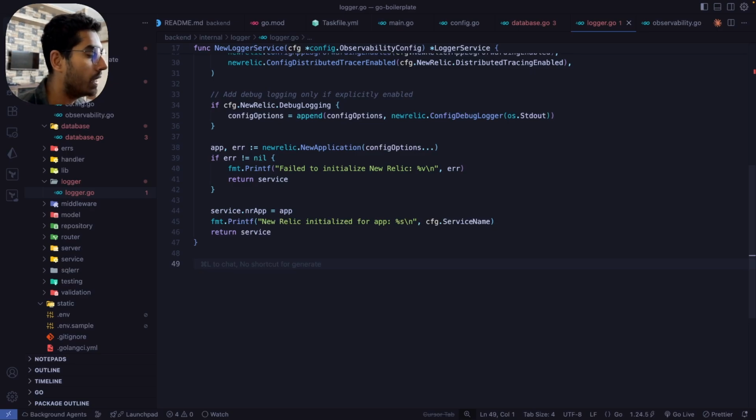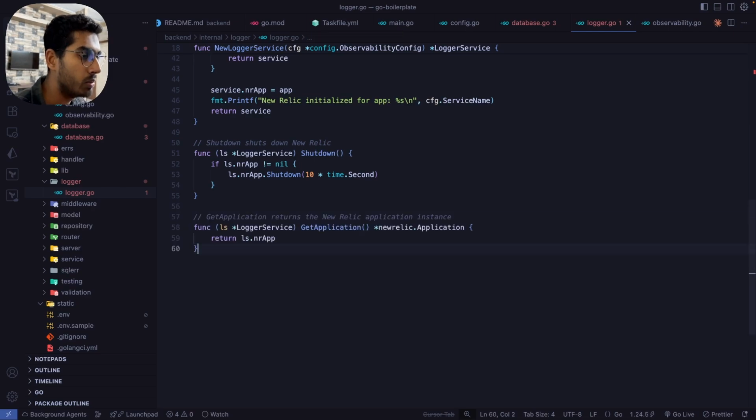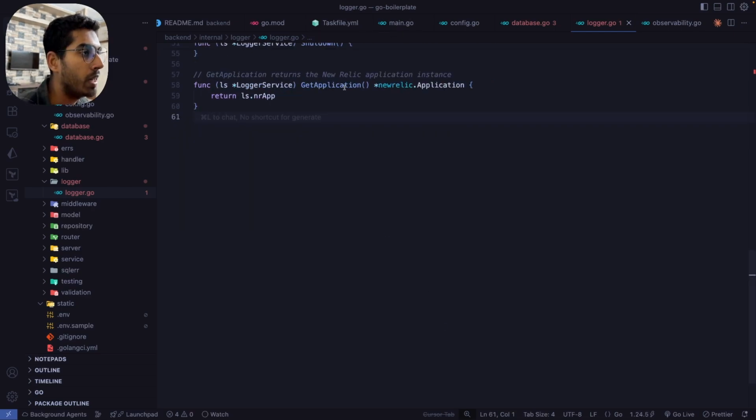And then we finally shut down the main process, the main go routine. For that, we'll create a receiver function on top of the logger service so that we can directly call the shutdown on that. If there is a New Relic app, then we call the shutdown method on that. And that's how we shut down the logger service. Then we are also creating a utility function so that if we want to access the application inside this, which is the nr app.